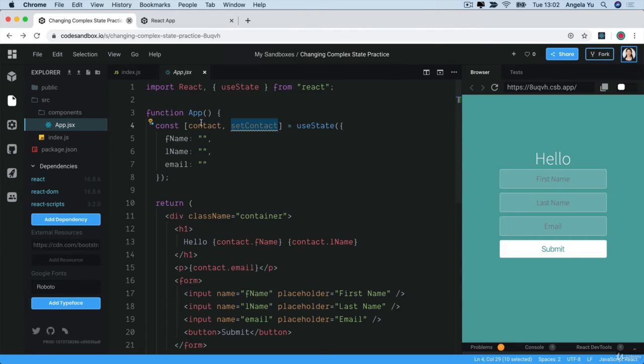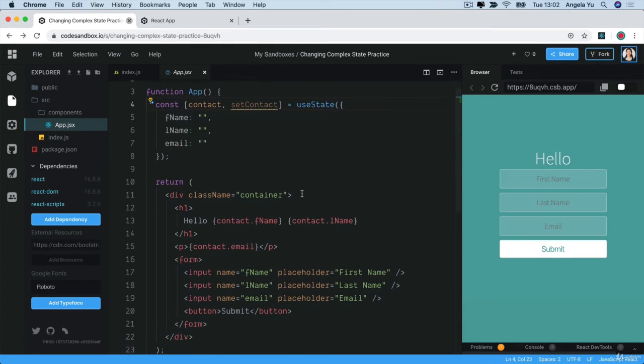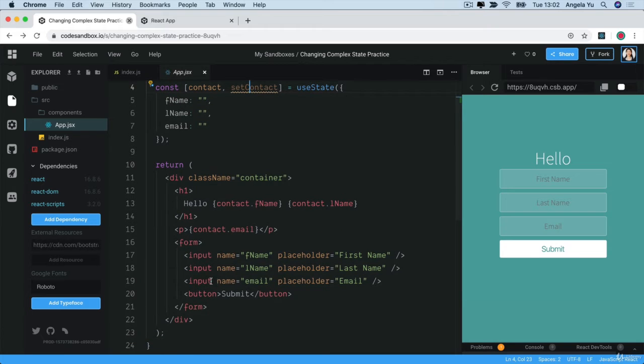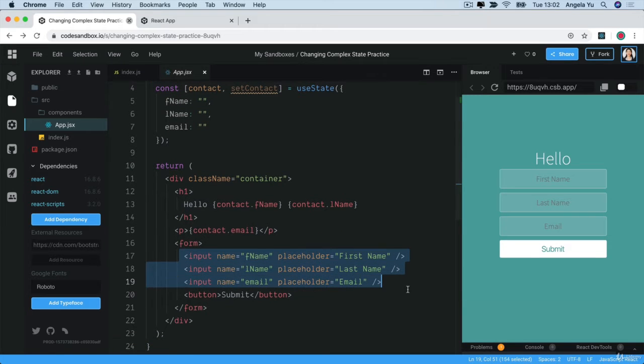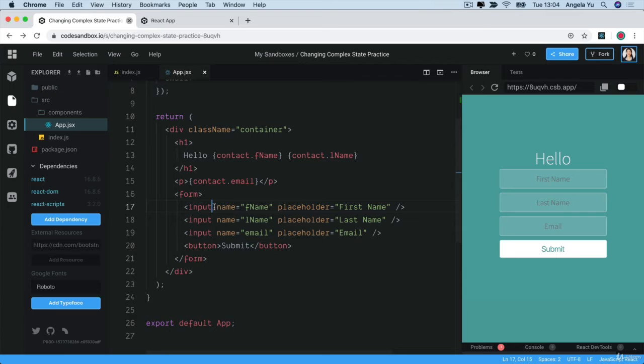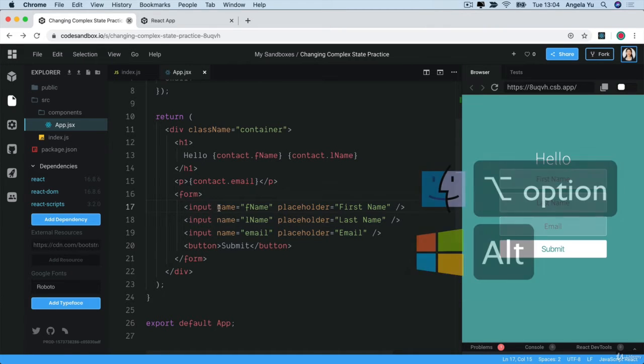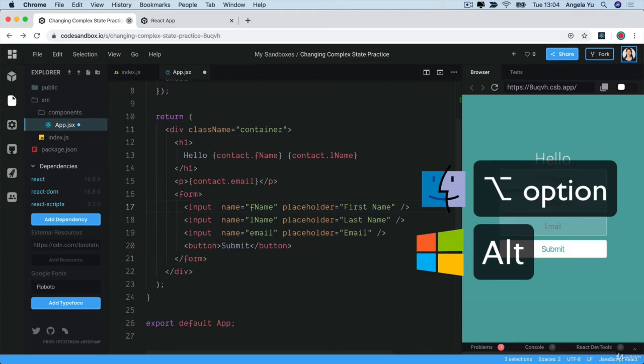All right, so we've got this constant called contact, and it's set to an object that has three properties. And we can update contact using setContact. So when do we want that to happen? Well, probably when each of these inputs gets changed. So instead of typing the same thing out three times, you can also just hold down the Option key and click to make your cursor work on multiple lines.